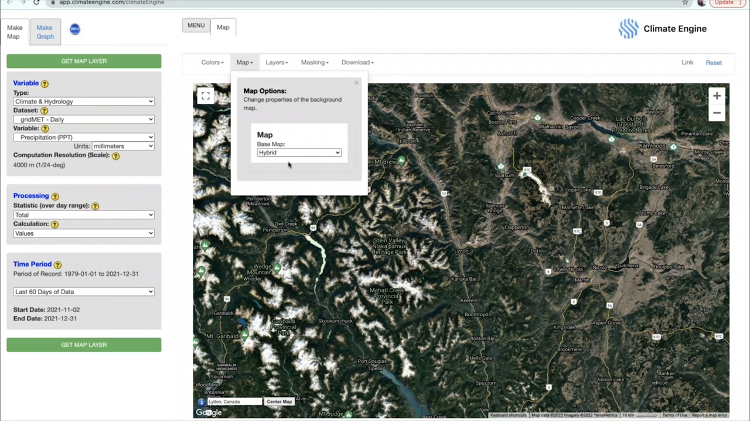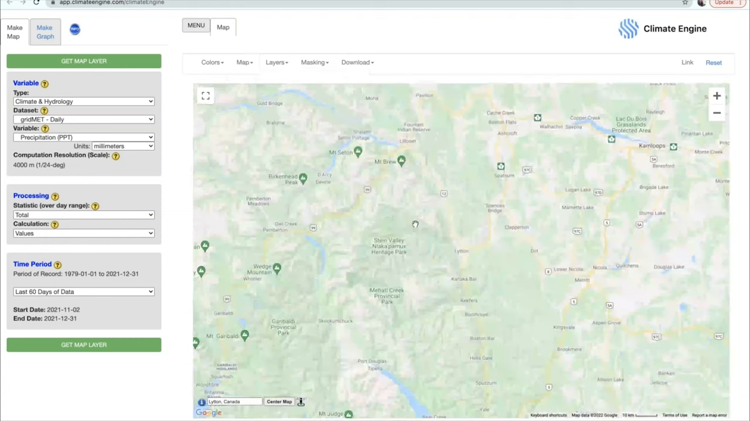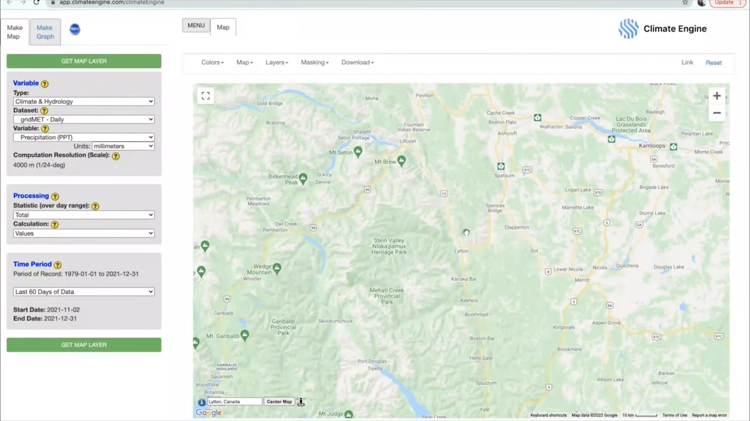You have some different options here. I'll leave it up to you. But now you can clearly see the town of Lytton here. You get a little bit of an idea of the landscape surrounding the region. And now what we're going to do is use this left-hand panel to select the variables of interest. So we have the option here to make a map, which is what we're going to do. You can also make a graph. We'll show a brief example of that later.